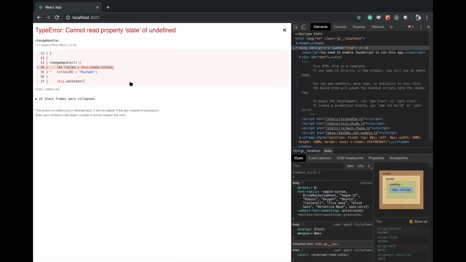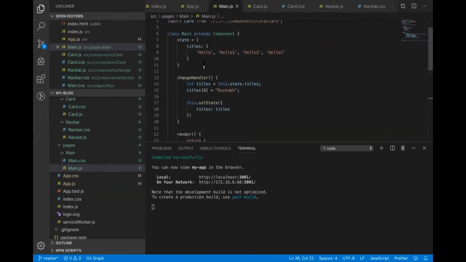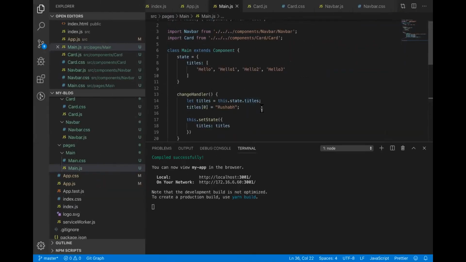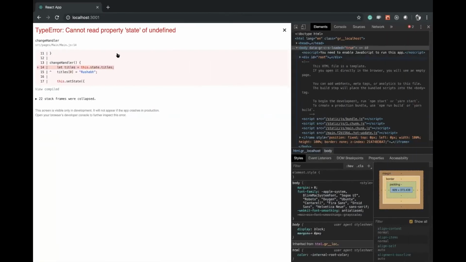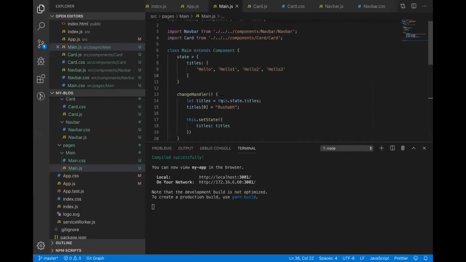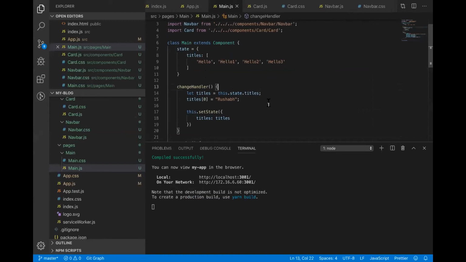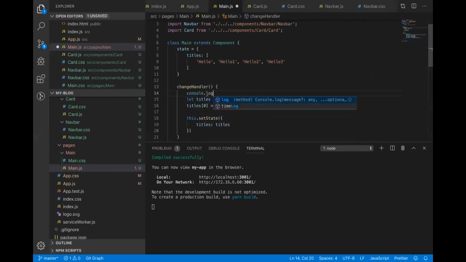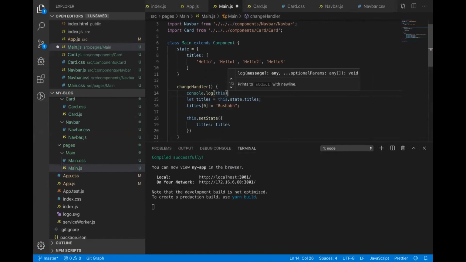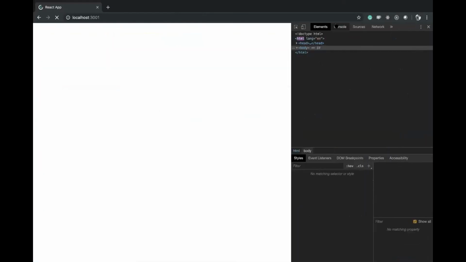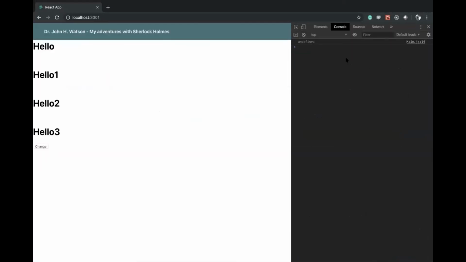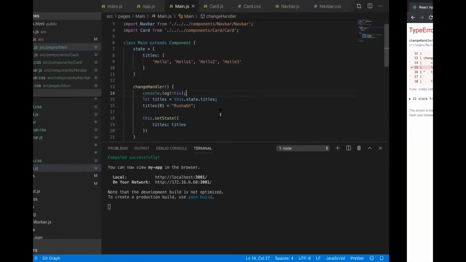It didn't work. What happened? It shows that there was something wrong. I cannot read the property state of undefined. Any guesses why, guys? Let's check it out. So we find out what this is. It's undefined.